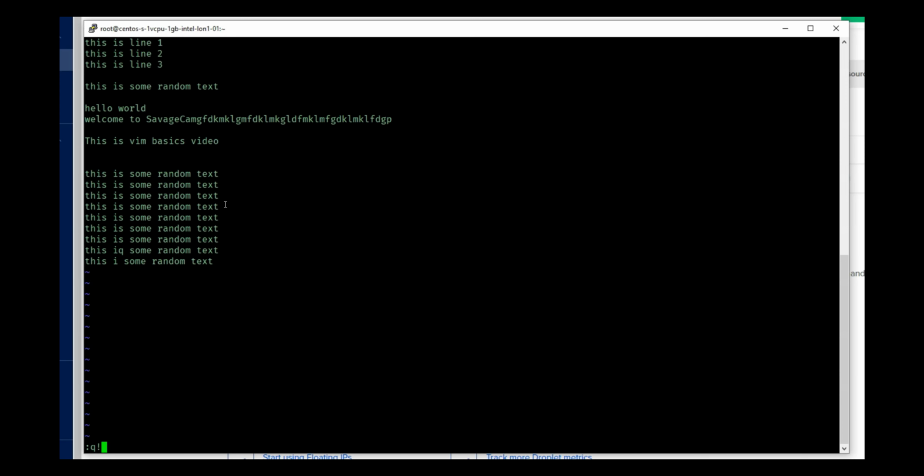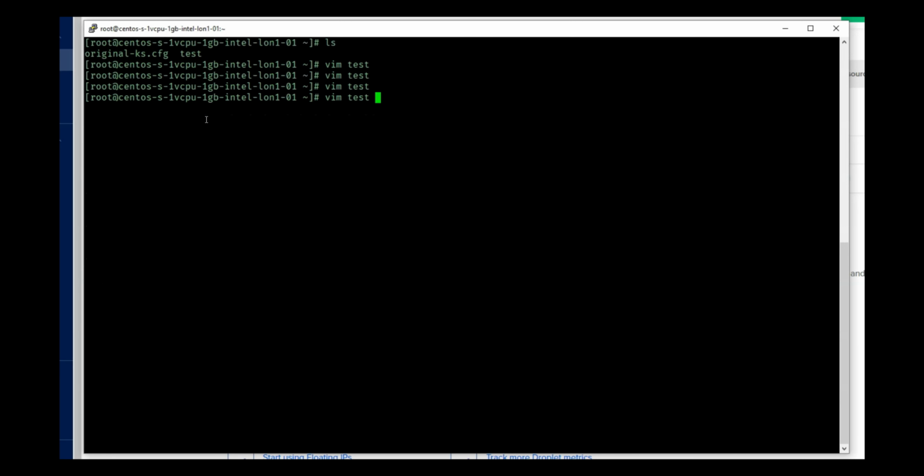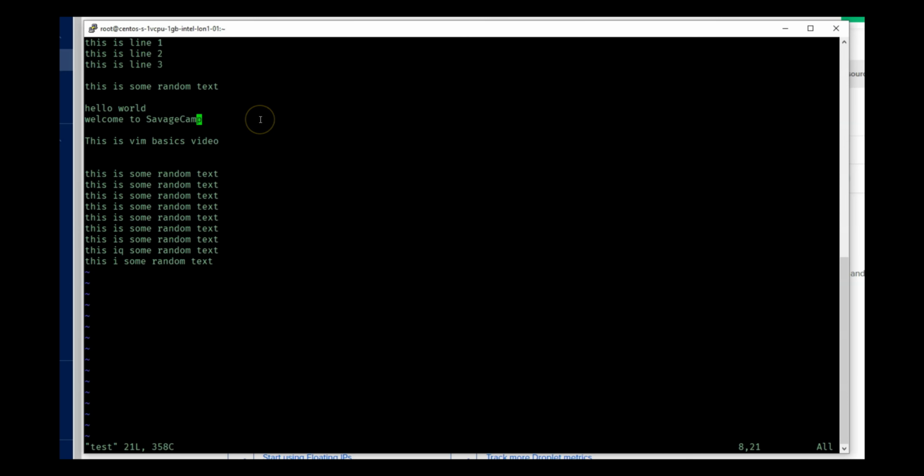So if I do this, we added some gibberish data after Savage Camp. Let's go back, and that is gone because we quit the file without saving.